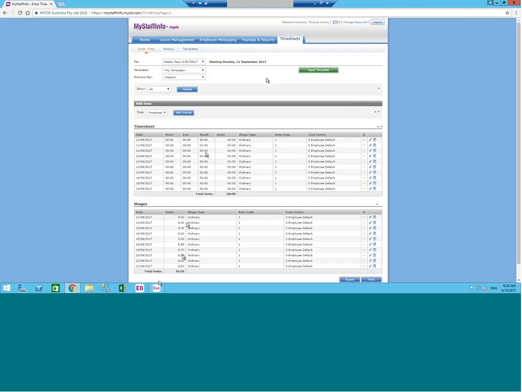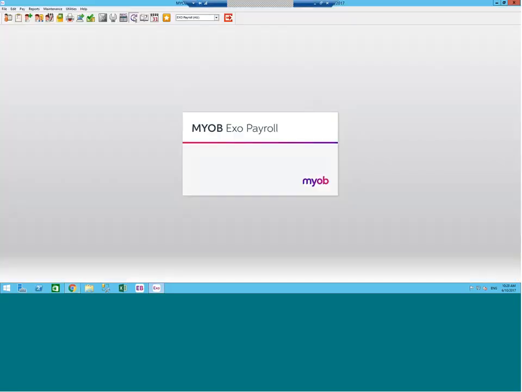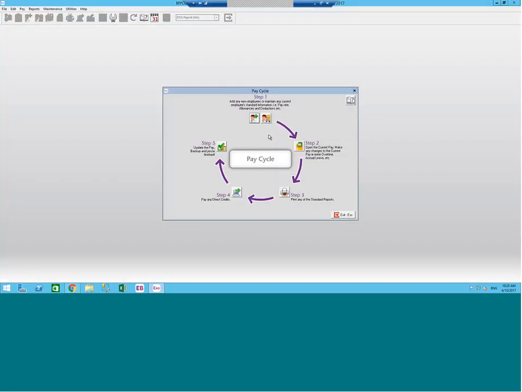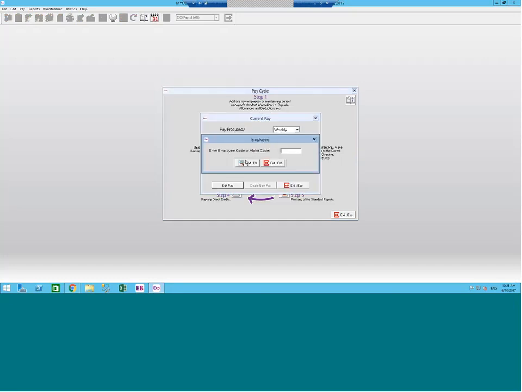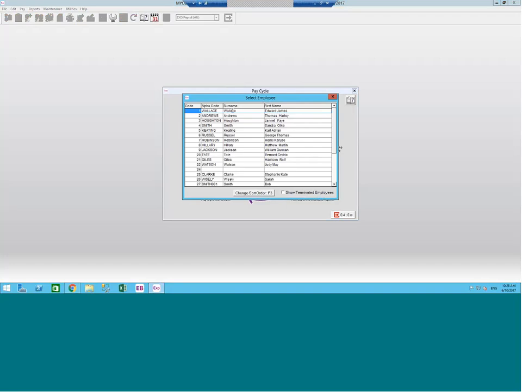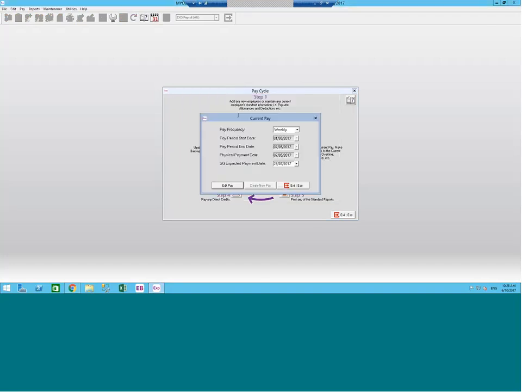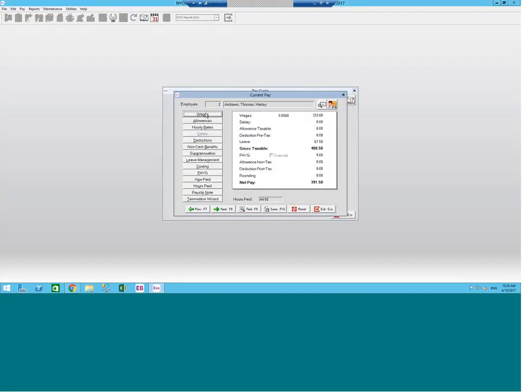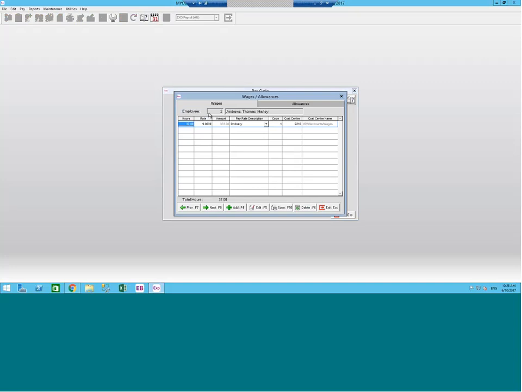Once that's done, then basically the process is exactly the same as what I showed you with the leave. If the pay is open, you synchronize MyStaffInfo, and the end result is that whatever had been approved on the timesheet tab is going to appear in the wages tab. And there's really no entry for the payroll person to do.